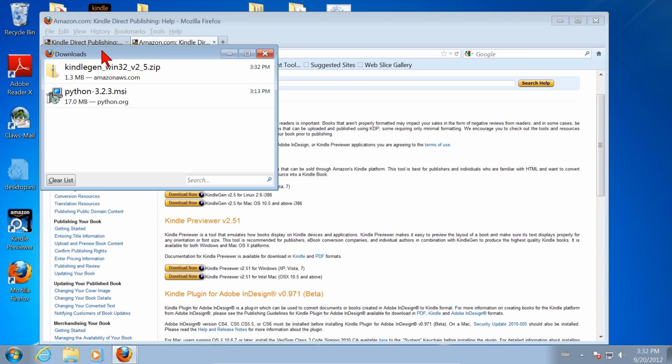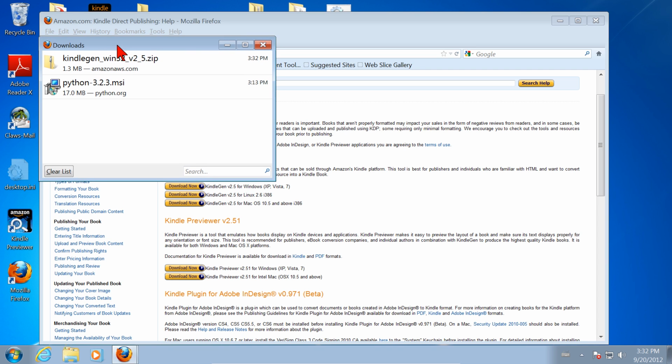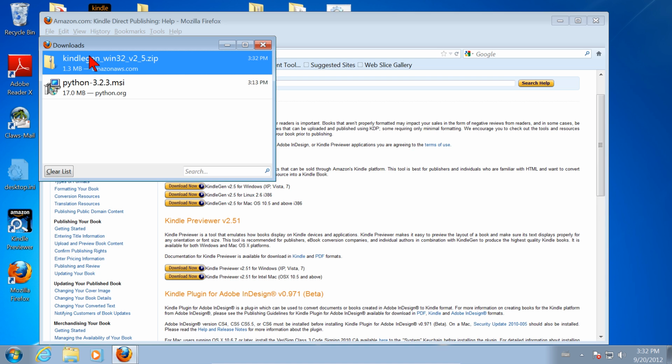This is why I like to configure Firefox so it does not close the downloads window after downloading. By leaving this window up, it's easy to find the file we just downloaded. So here it is. This is a zip file. We're going to double click on this.